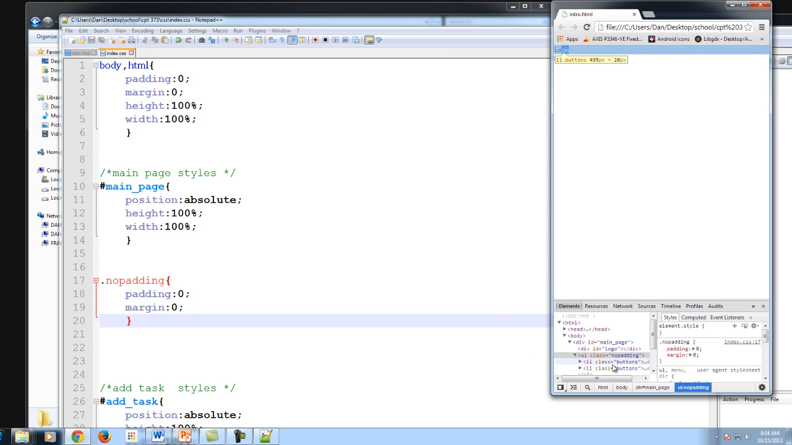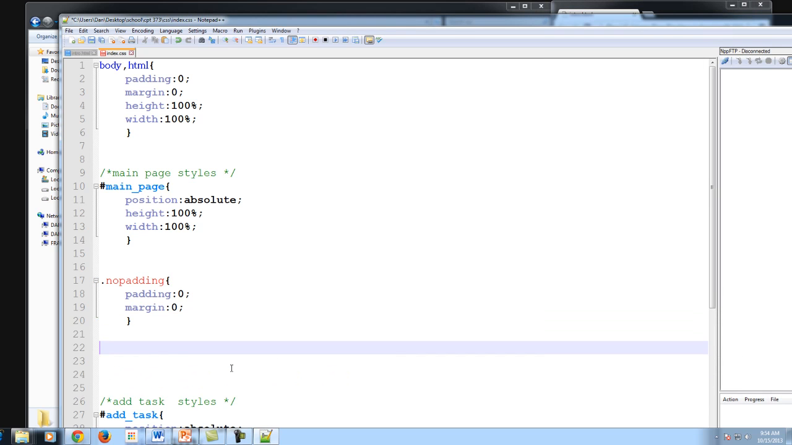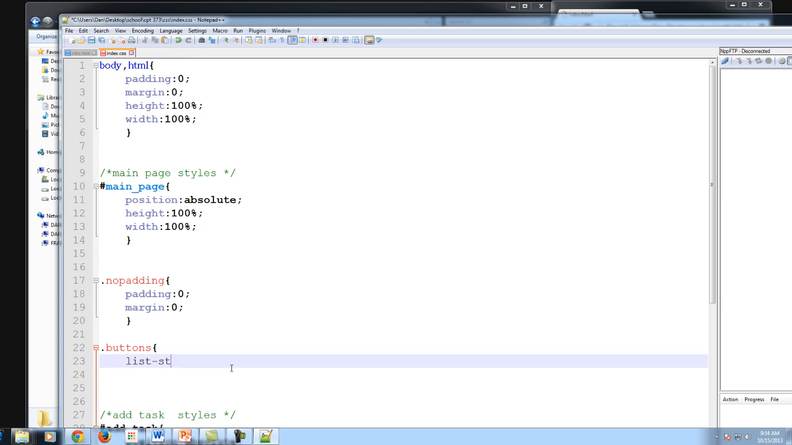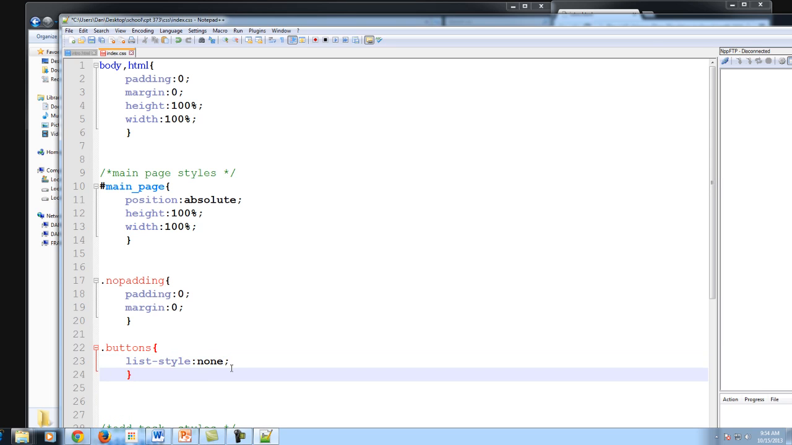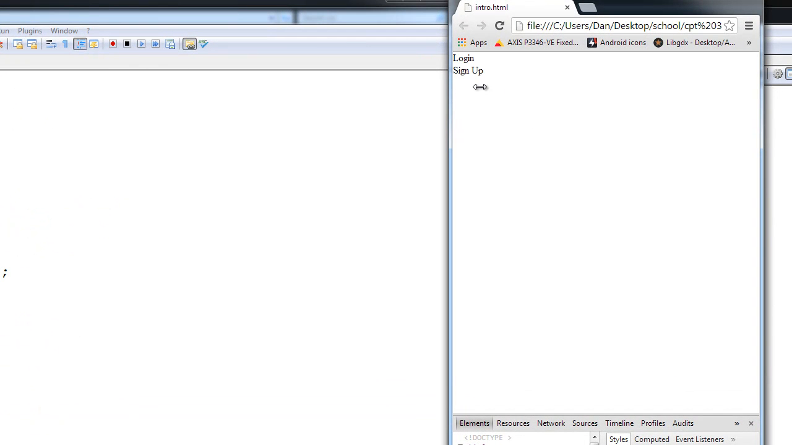Okay, and we have our LI class buttons, and the only thing we want to declare for them right now is list-style none, which tells our document that we don't want any bullet points. Depending on the browser, my Chrome is brand new, so it must have just got rid of bullet points by default once I got rid of the padding. But just to make sure, list-style none gets rid of our bullet points.